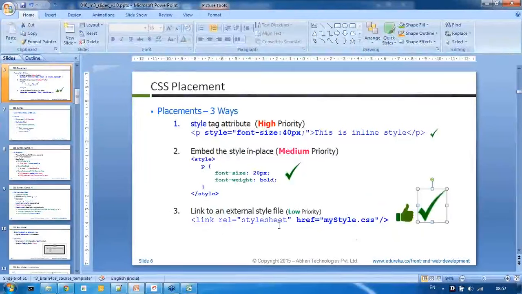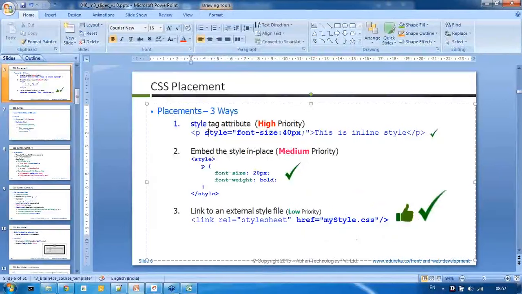Let's say for some reason you are not able to style an element using the third placement, you can go and style using the second placement. Let's say for some reason you are not able to do even this because of some overriding issues, then you can enforce it using this attribute. But this is definitely not recommended because you are mixing the structure and the style in the first placement, though it has got the highest priority.